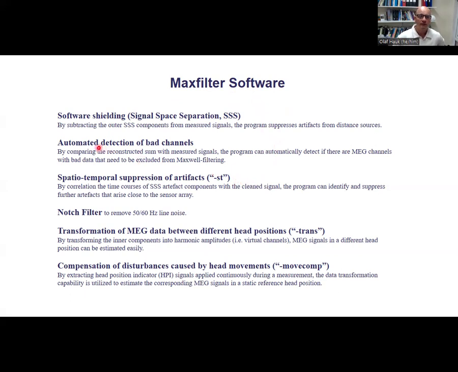But you can also then detect bad channels with it. So once you have this decomposition into your inside and outside components, the software can detect if there are some MEG channels that just don't really fit with this decomposition, that look a little bit different from other channels. And you can then mark them as bad, or it automatically does that for you. It also has a so-called spatio-temporal extension of this SSS method.